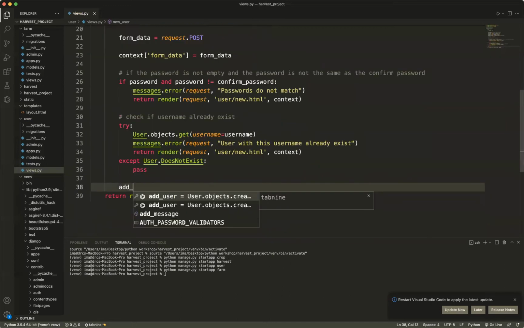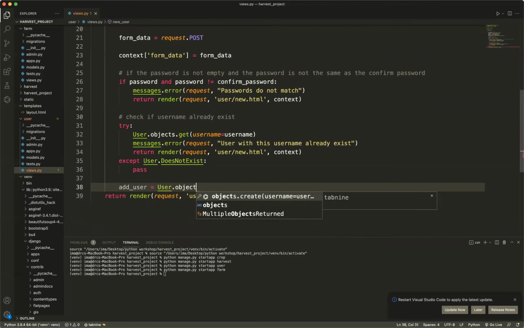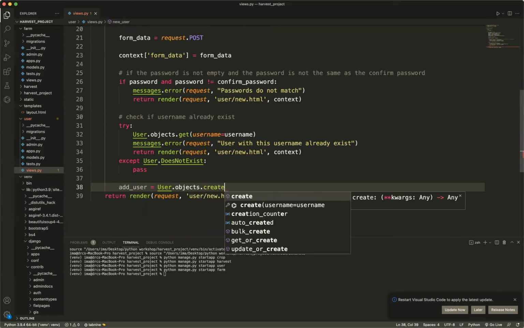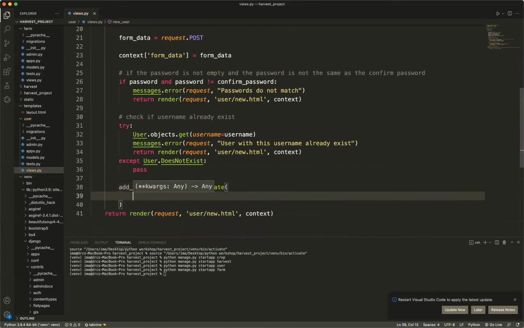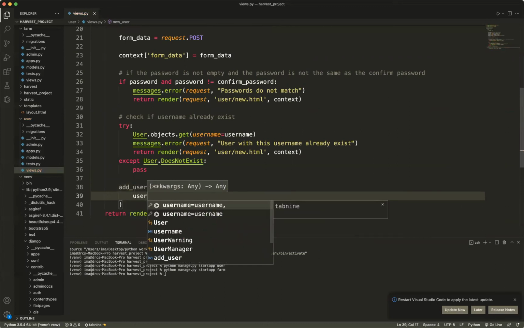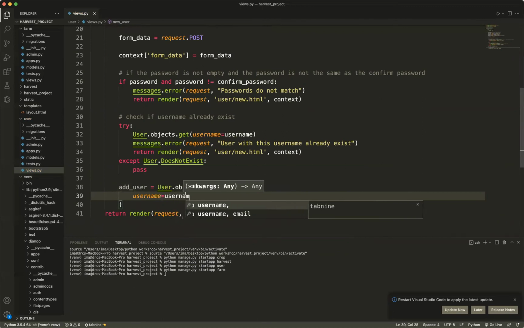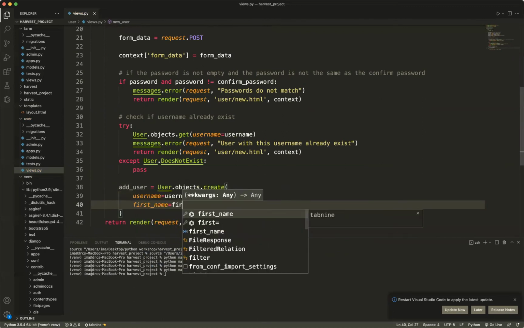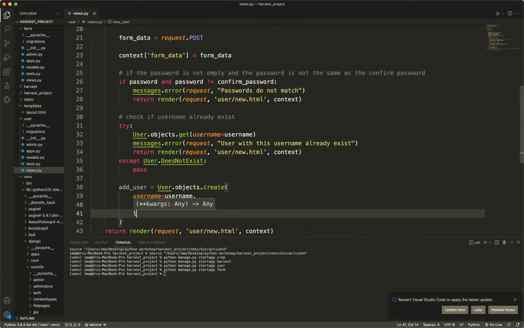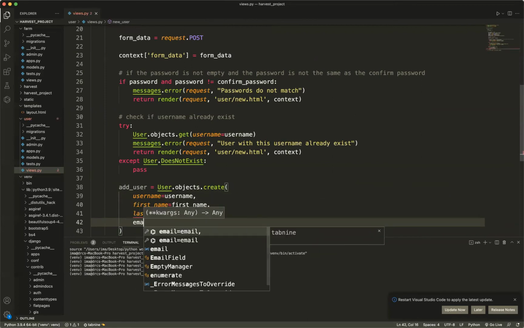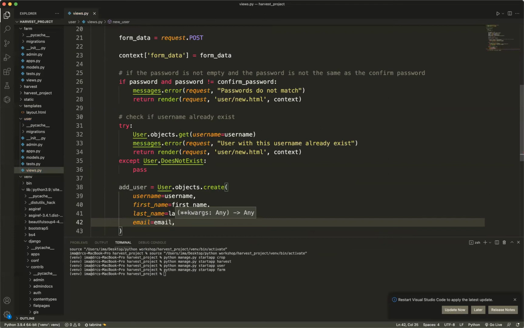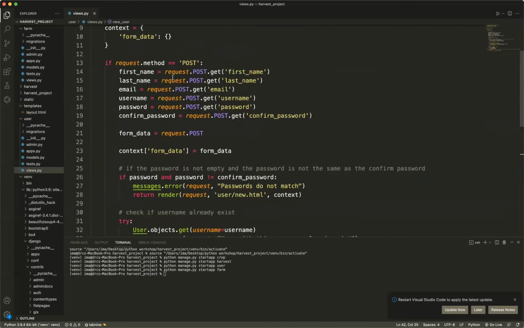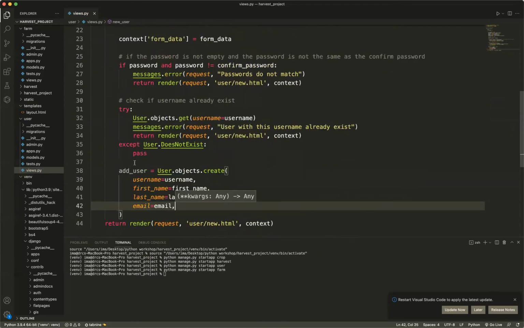Change the name, because it's a name as add_user equals to user.objects.create, username equals to username, first_name equals to first_name, last_name, email, and what again? Yeah. So with password, right?